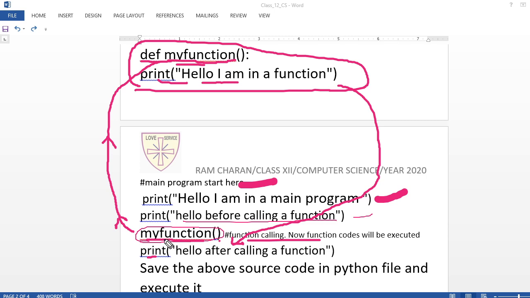My function, the function name, is going to invoke. Invoke means to call, to make your function definition active.